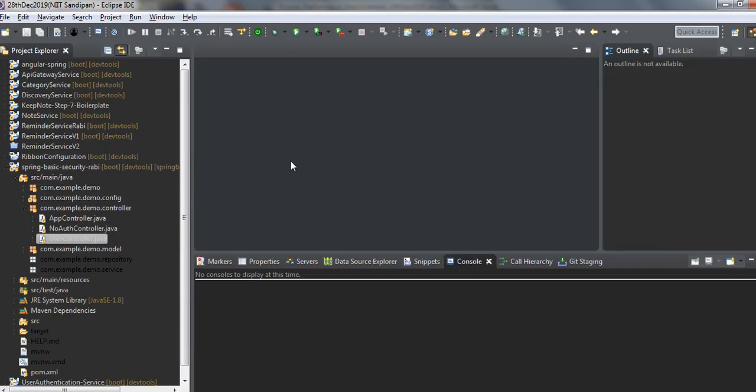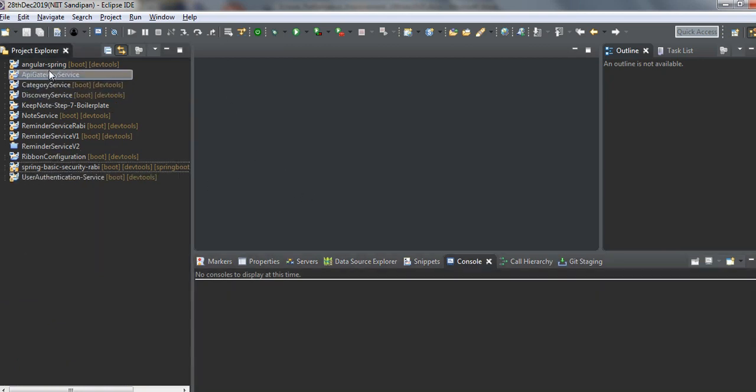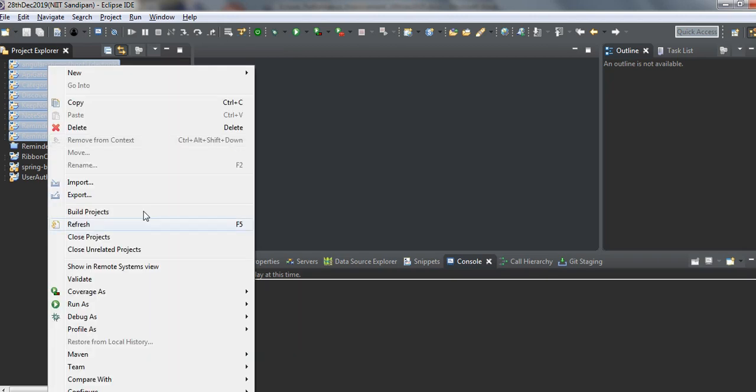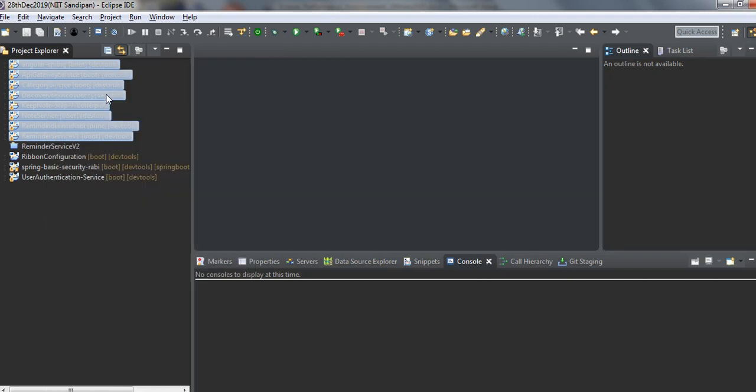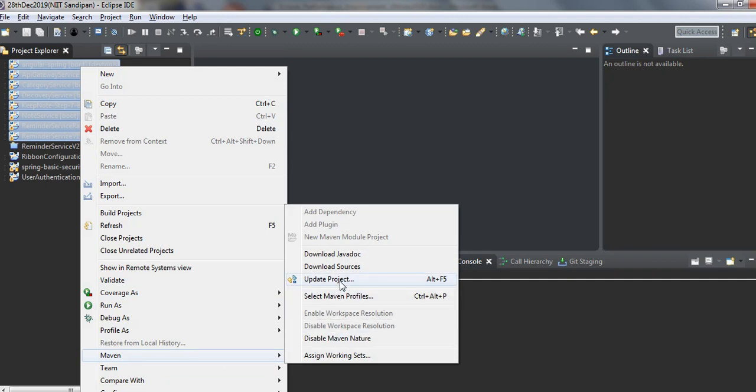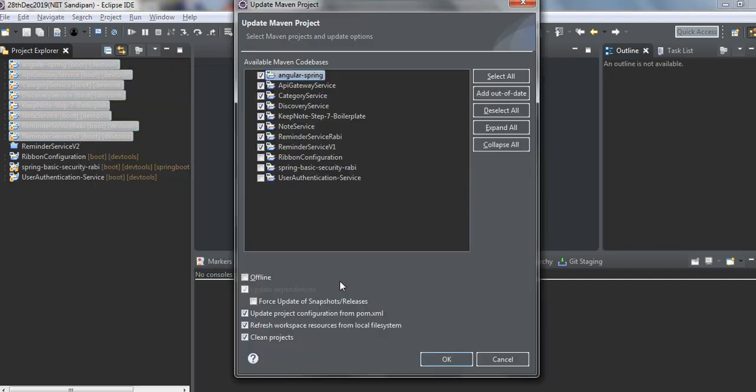So once you have done that for the Maven build, what you need to do, since all are Spring Maven projects, right? You need to refresh it. By that you refresh it, and after that Maven, Update Project. And in Update Project, select Force Update.